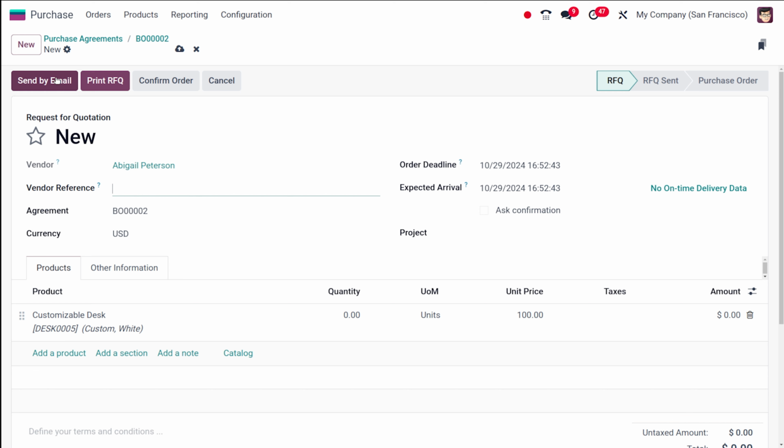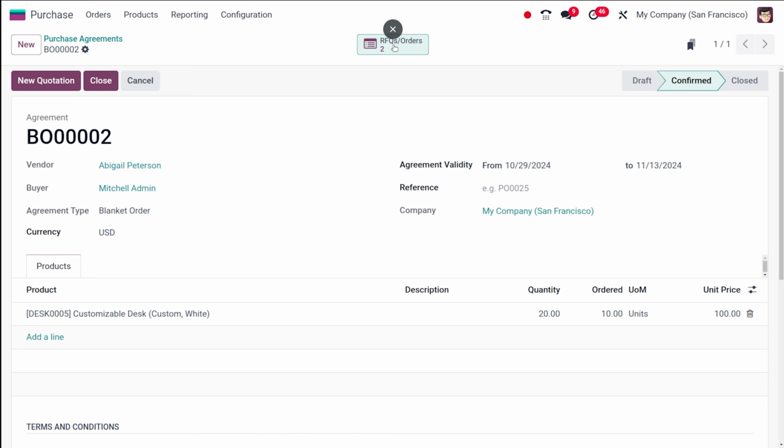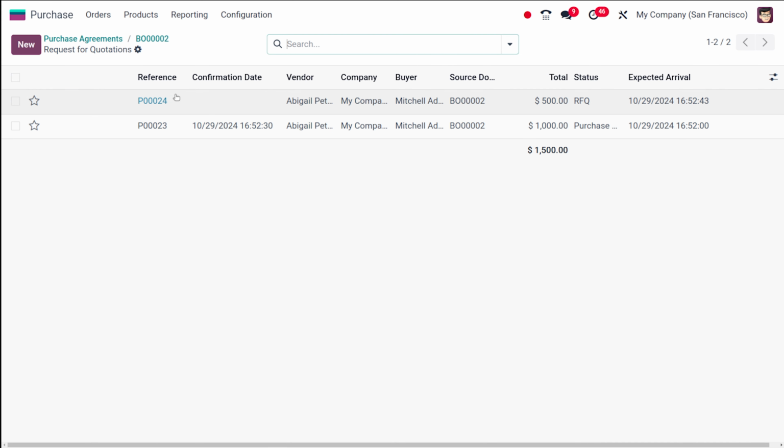So I'm going to create another one as well. Here I'm adding the quantity as 5, and then I'm simply saving it. I'm not confirming it. So you can see 2 RFQs are created. One is a purchase order, and that's the reason why this reference has turned blue. The other one is not. Sorry, I just said the opposite.